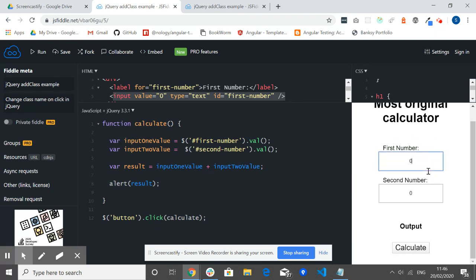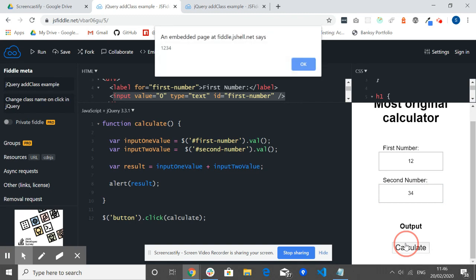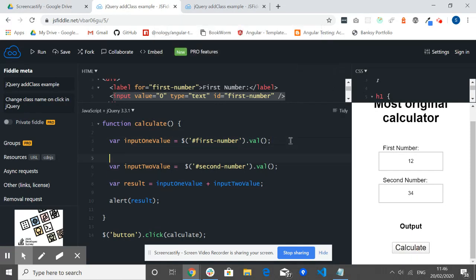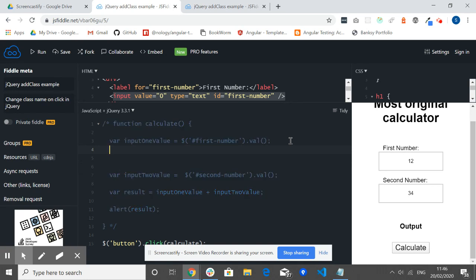Okay, so if I put 12 in here, and I put 34 in here, and I run calculate, we've got a bug in our system. We've got a pop-up that says 1, 2, 3, 4. And the reason that this is happening is that the current value for input1 value is a string with 1 and 2 in it.